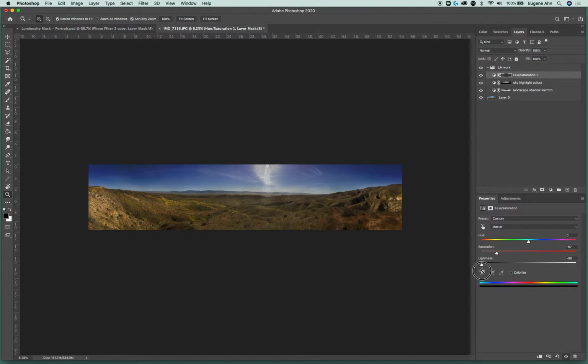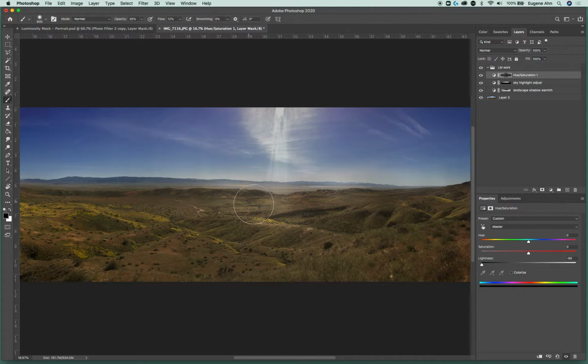Actually, I have an idea. I'm going to darken this. I'm going to reduce the lightness here, but then recover it just in this area to complement what's happening here. So I'm going to set my brush to hide, and let's explore. I really should be using a pen, but I'm at the wrong computer to do that.